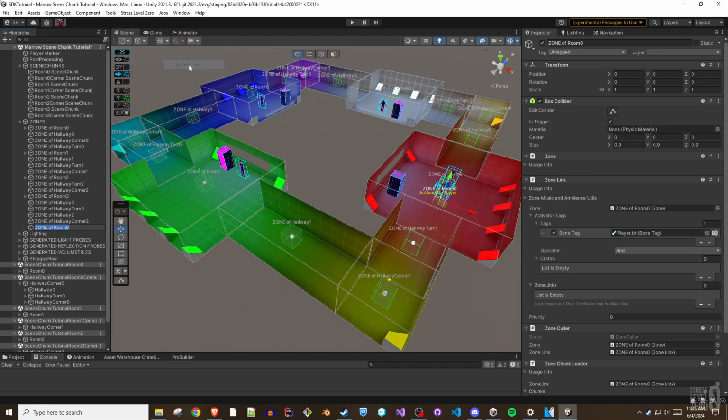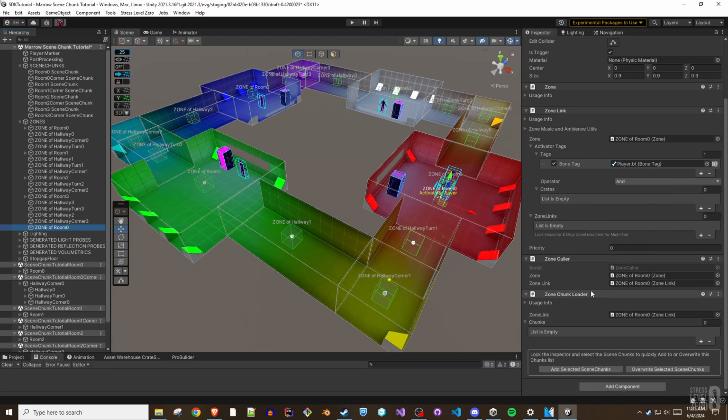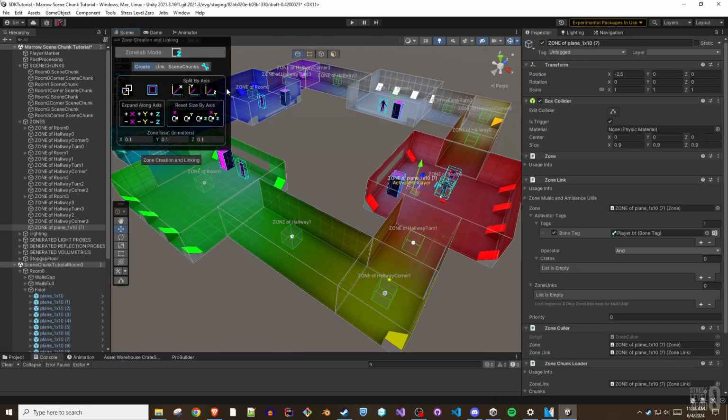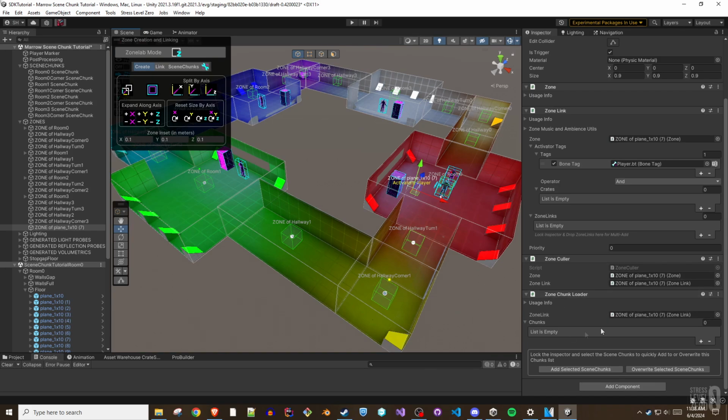There are a number of tools to help with scene chunk creation. Once a game object with a scene chunk component exists in the Unity hierarchy, the zone creation tools will automatically add zone chunk loader components to any new linked zones. Zones created before a scene chunk existed will need to have zone chunk loaders added manually.